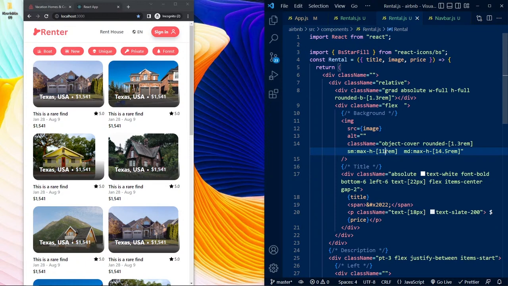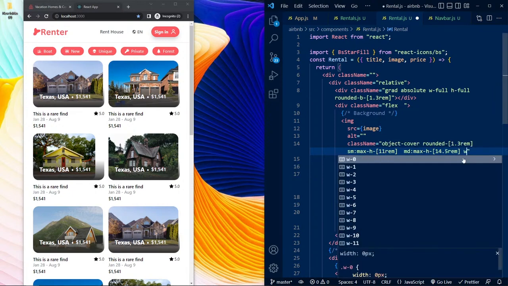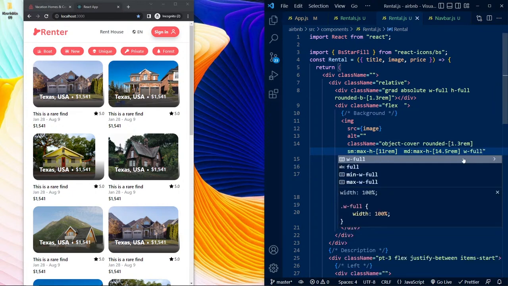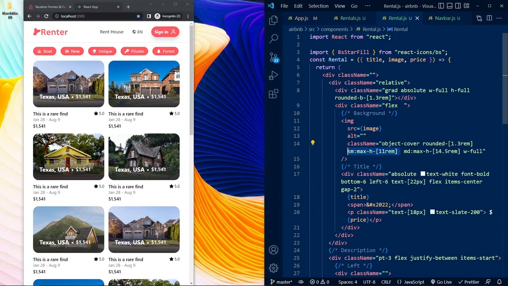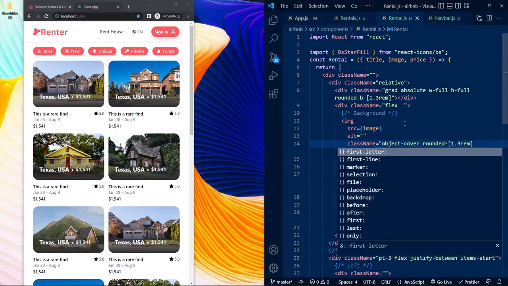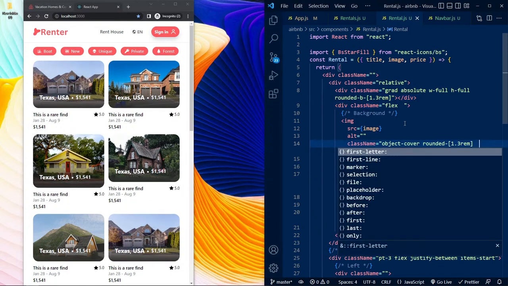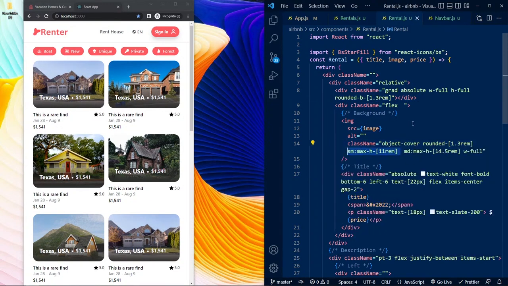Oh, but no, this is looking weird because we have to say width full on the image. So image, where's the width full? I'll say width full as well. Wait a little bit. Nice, and now the width full looks good. Now if I delete this, let's check how it looks without it. Yeah, so it's still going outside. Yeah, no, we have to leave it as well.